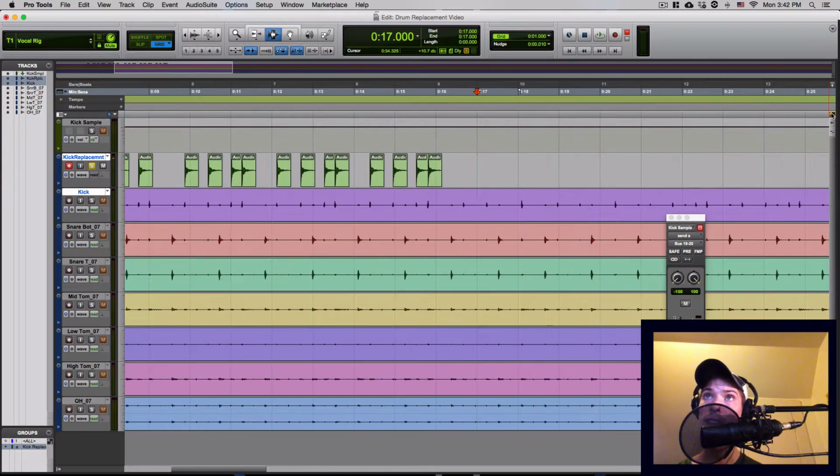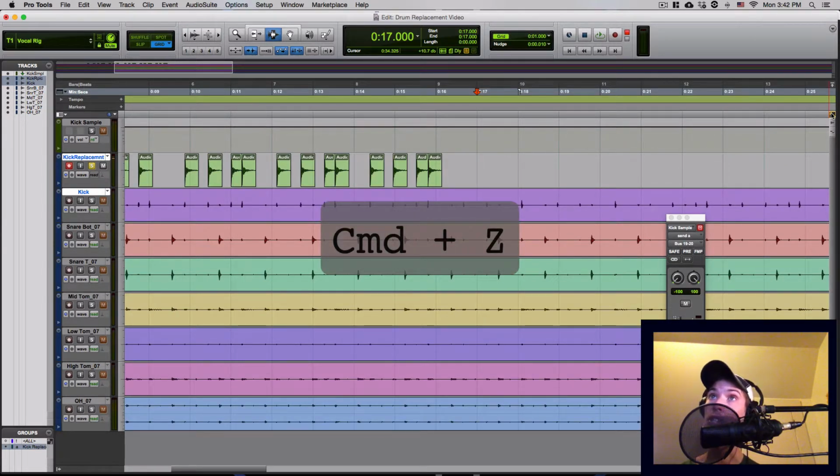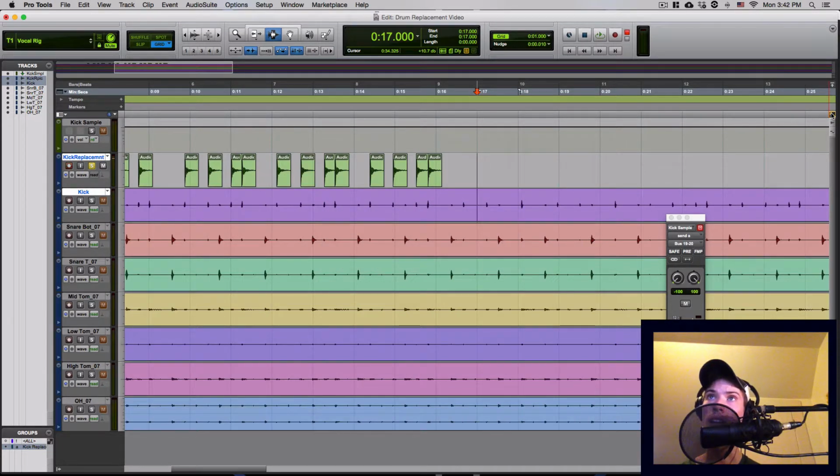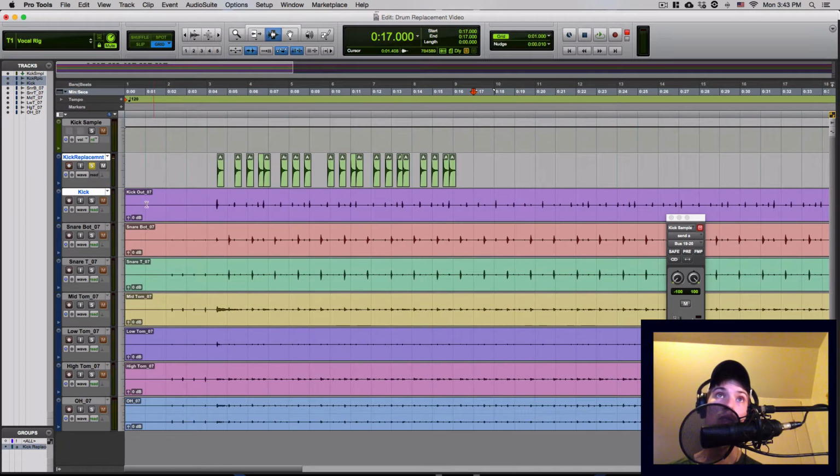And finally, the last thing that you should be aware of is you can use Command Z to obviously undo your last move. This comes in handy when you tab too far and you miss a transient. Because what would usually happen is if you click away from your group, you'll have to tab all the way back from the beginning. So if you just Command Z, it'll take out the last replacement that you just made, and you'll be able to start a lot closer to where you actually are in your drum replacement. So let's take a listen to what we have now.